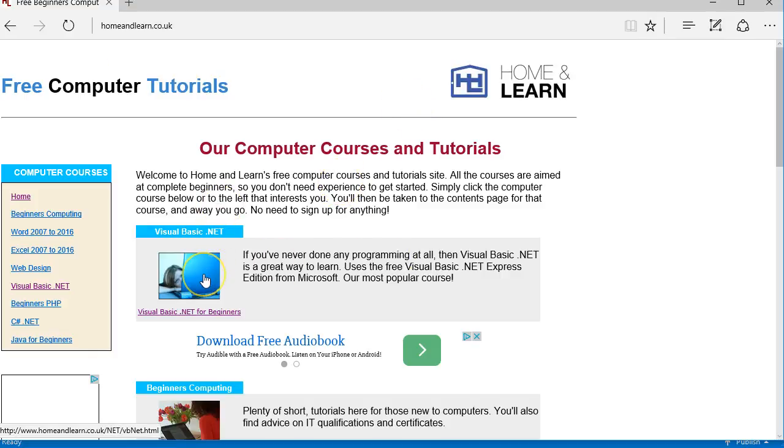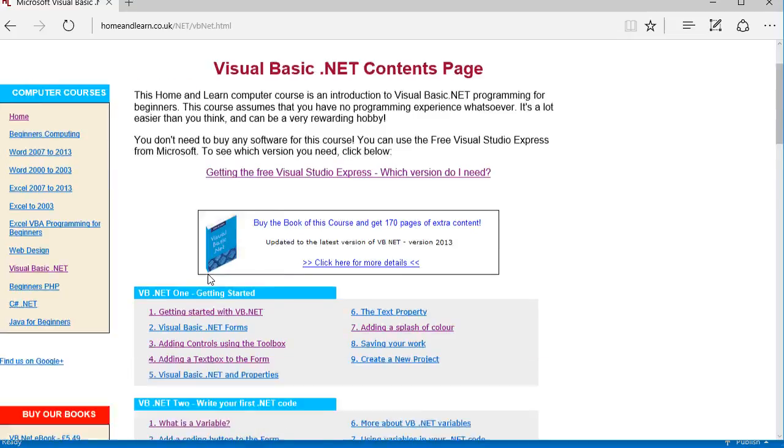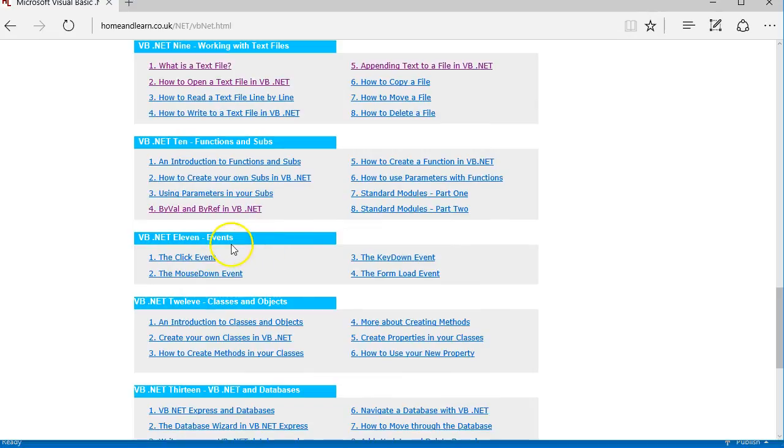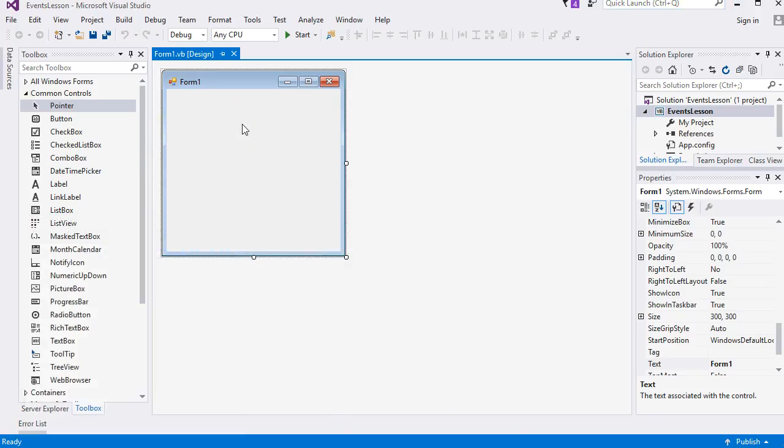Let's have a look. VisualBasic.net, and we're way down here now. We're doing this one, section 11, events. Click, mouse down, key down, form load events, and we might get it all done in one video. We'll see. Right, go to your software, and create a new project. I've called mine events lesson.